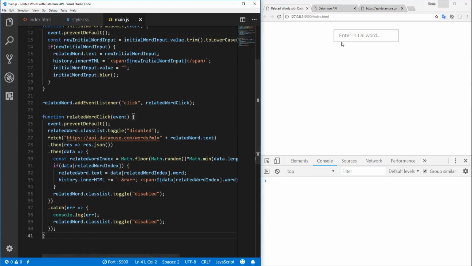The last feature to be added will be the tooltip with a list of synonyms when the mouse is over a word in the chain of related words. However, the span elements containing related words are dynamically created and they do not exist when the page is first loaded. So how can we add an event listener to a dynamically created element? Well, one approach would be to add the event listener to the newly created element at the point of creation.